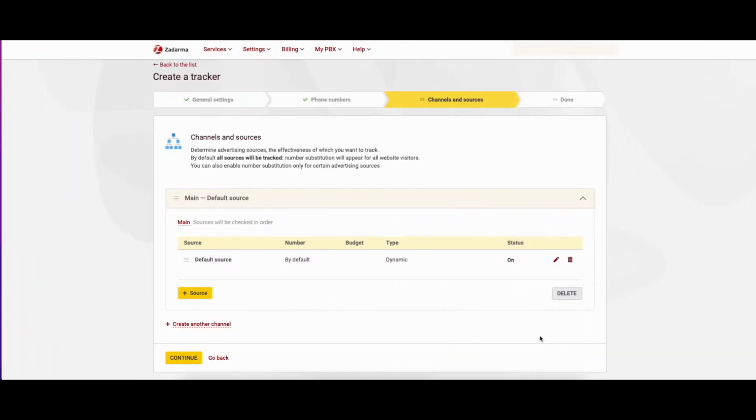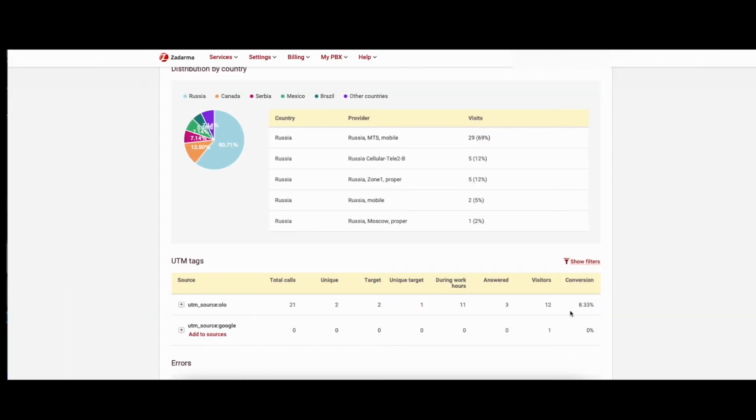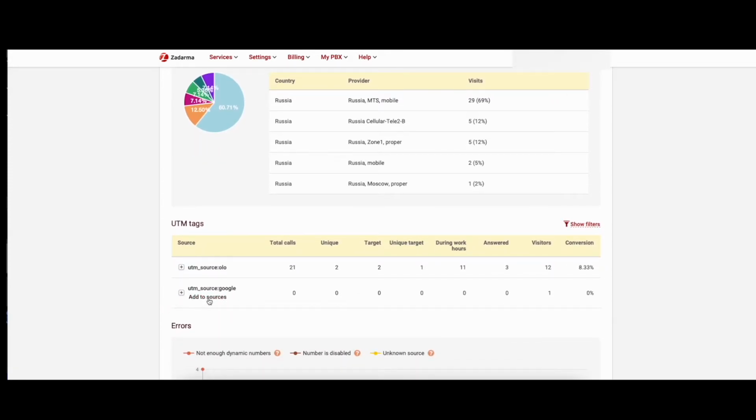The third screen is for you to enter the sources that need to be tracked. Keep the default tracker to record client behavior on the website. This way, the tracker will collect data on all the visitors. On the statistics screen, you can also see where the visitor has discovered you. In other words, the traffic source. And in just one click, add a source, then start tracking.